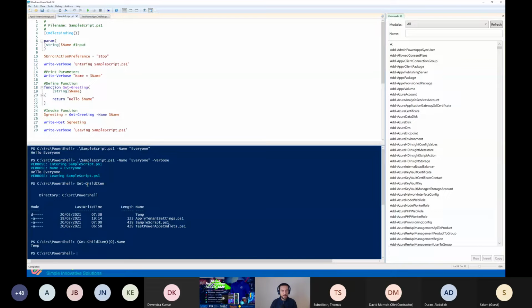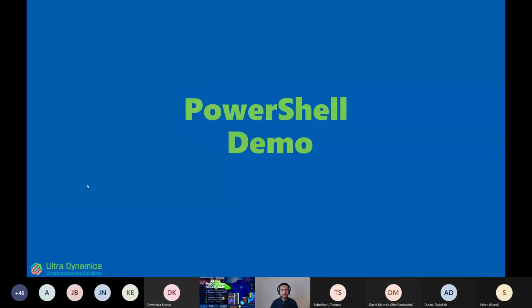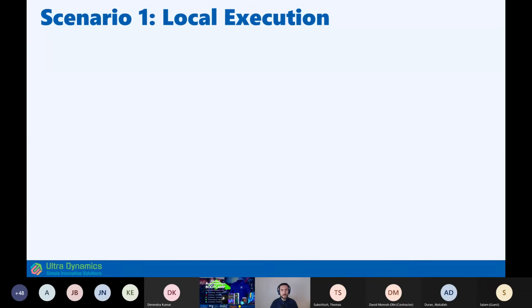Let's start to talk about some of the scenarios and ways in which you can use PowerShell as well. I'll go back to the presentation. I've tried to group this presentation into different scenarios. Instead of just talking about different modules, which I'm going to cover as well, I tried to talk about scenarios. So let's look at some scenarios.